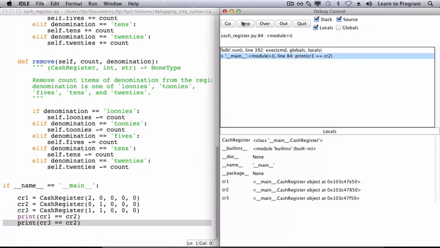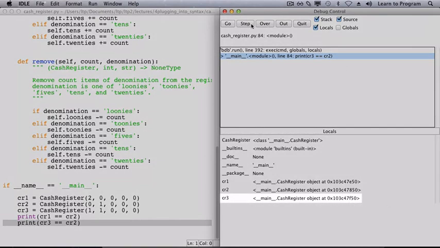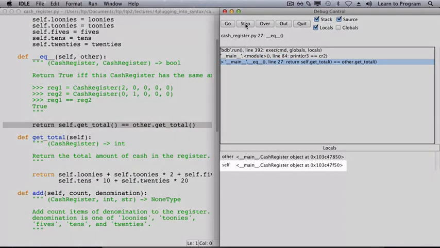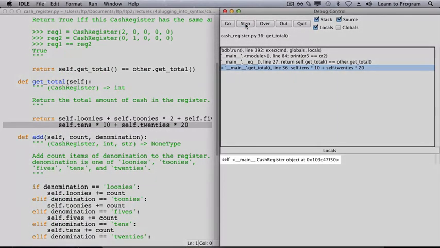When I step again, it's going to call the _eq method for CR3, whose memory address ends in F50. Here we go. Self refers to the same object that CR3 refers to. Other refers to the same object that CR2 refers to. Notice that the object that owns this _eq method is the one that appears on the left-hand side of the comparison. When we step, we're taken into CR3's getTotal method. When we step again, we're taken into CR2's getTotal method.